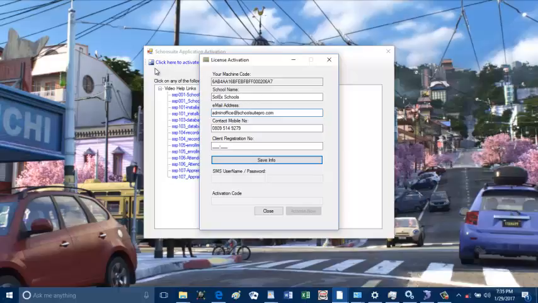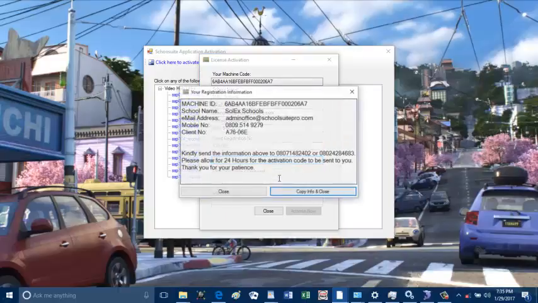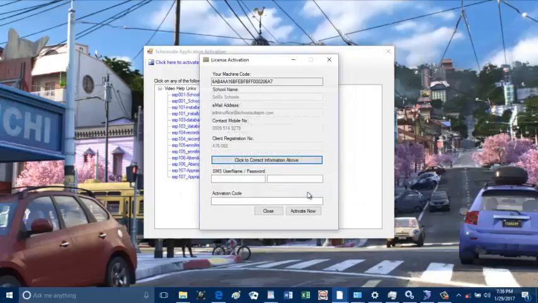Then the client registration number is the registration number or the CD key that was given to you by the vendor that sold the software to you. So you put it here, A76006E. Okay, save information. So this information will be copied. Painstakingly, you can copy it and send it to us.